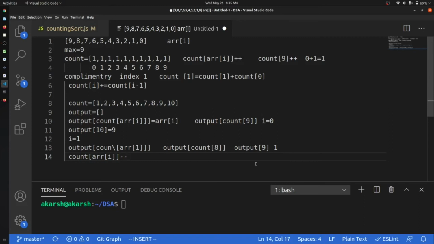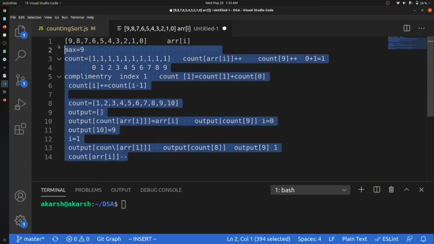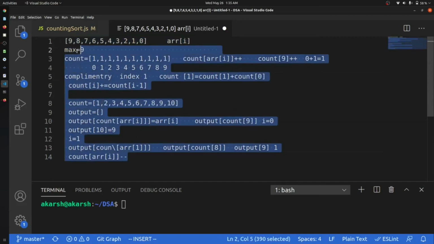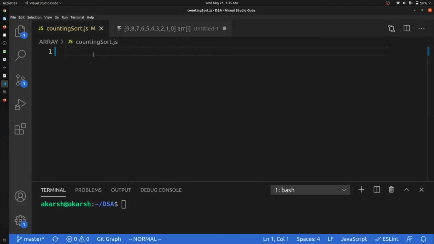Okay, so let's just code it down and see, are we getting the values right? I hope that you understand the explanation of this counting sort. So let me come to my array. I'm doing this in JavaScript. You can do it in any of the other languages that you want.